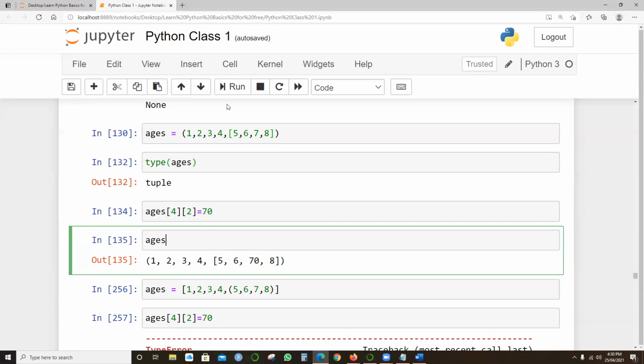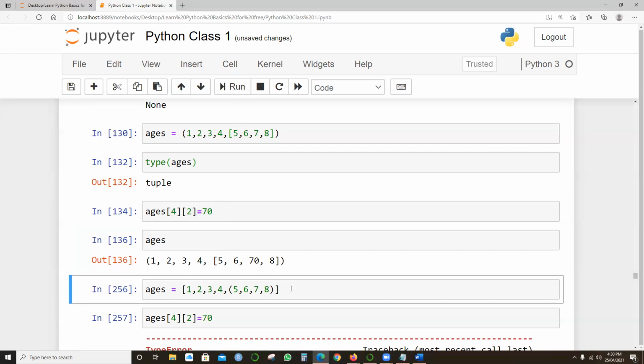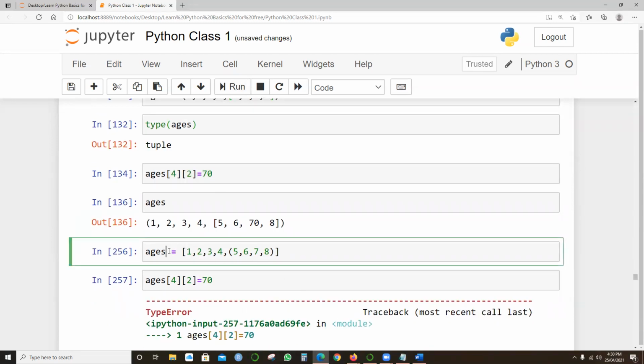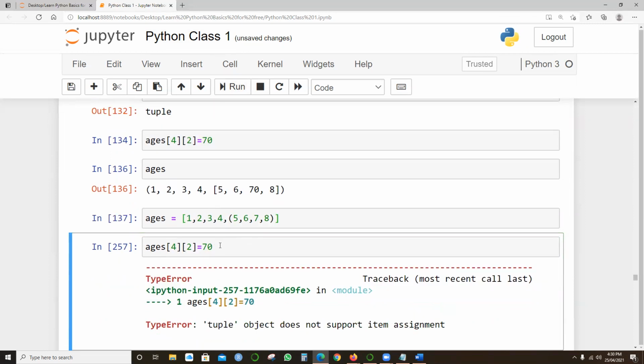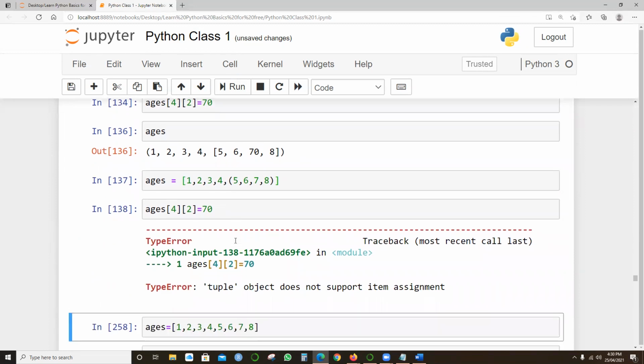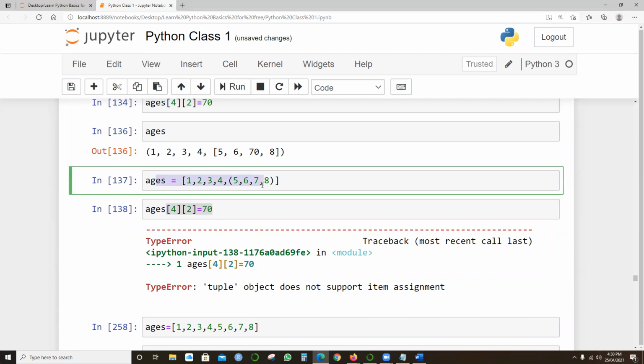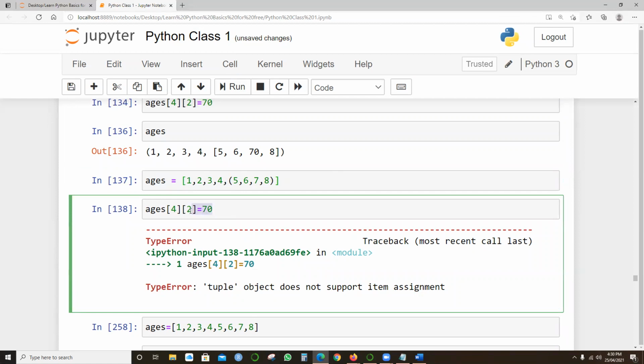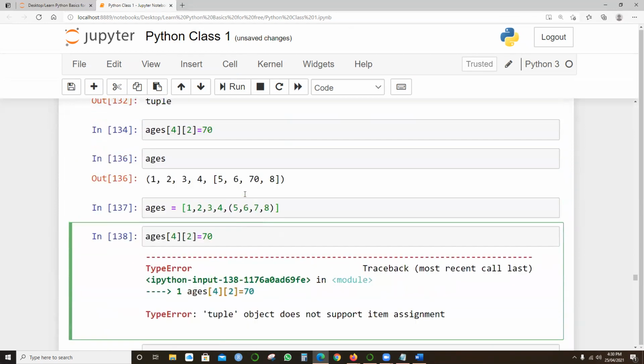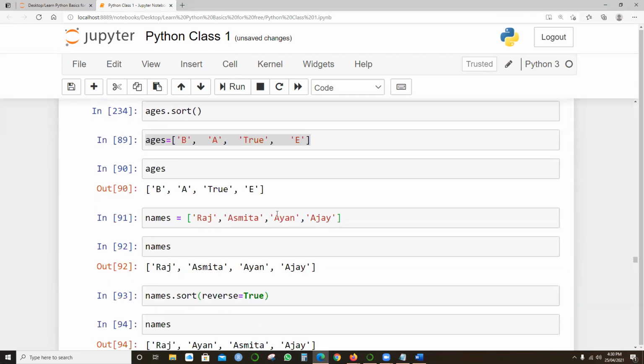Okay, so if I run this, we get the values over here. For example, now if I say age equals 1, 2, 3, 4, and again the same thing, I'm replacing it, and now it says 4 and 2. Let's see. Yeah, it doesn't allow it over here. Why? Because again we're applying the concept of tuples. We already set age equals 5, 6, 7, 8, and assigning 4 and 2 as 70 doesn't allow it, right? So these are all the things which we thought of discussing today.